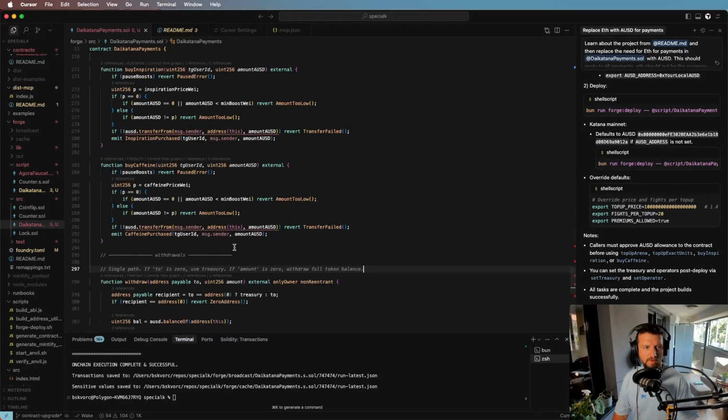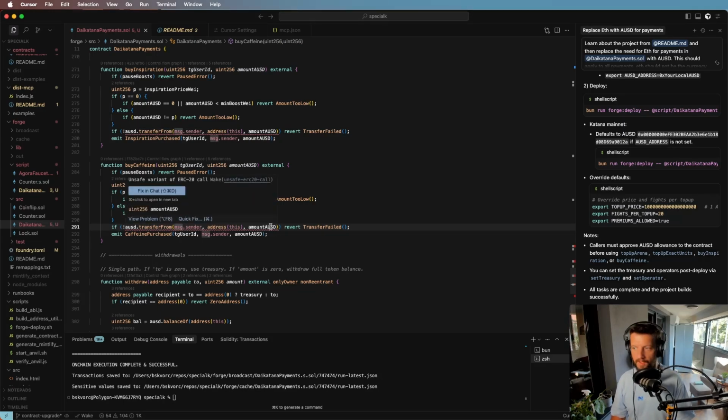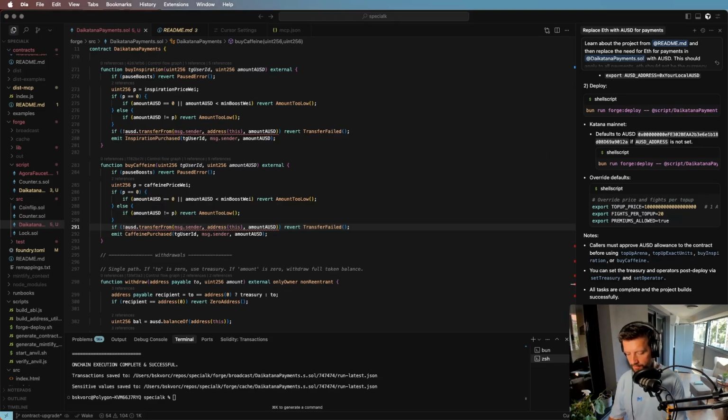I promised to also take a look at the unsafe variant ERC20 call. So this was identified by the Wake extension. And I want to show you this extension because it's actually pretty useful. It's very easy to fall for scam extensions that will literally drain your wallets, so it's good to know that some of them are reliable.